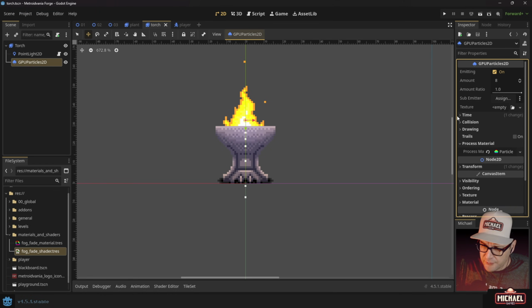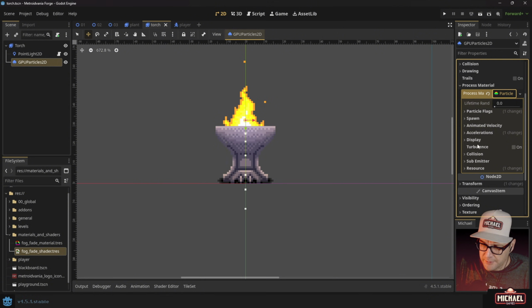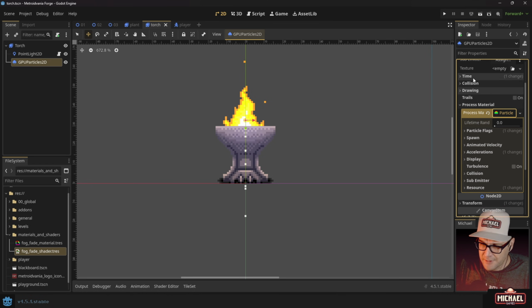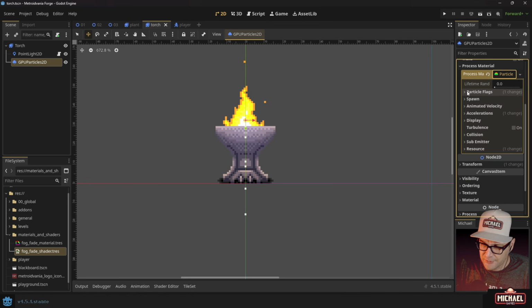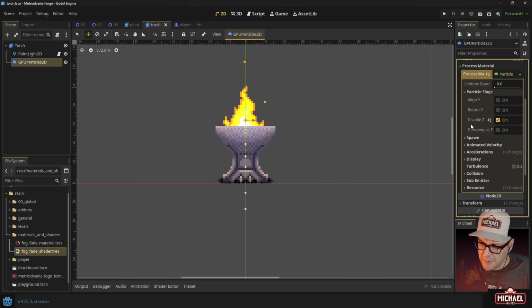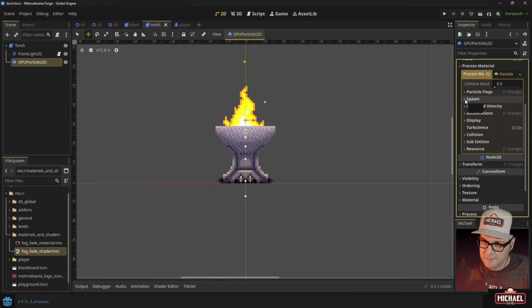I'm going to go ahead and collapse time, and we're just going to expand this process material. This has got lots and lots of settings. This is where it really can start to get overwhelming, because in addition to that stuff that we had up here, right now we've got all this extra junk. Let's look at our particle flags maybe. By default, it's disabled the Z because this is 2D. That's fine. We don't need to change that.